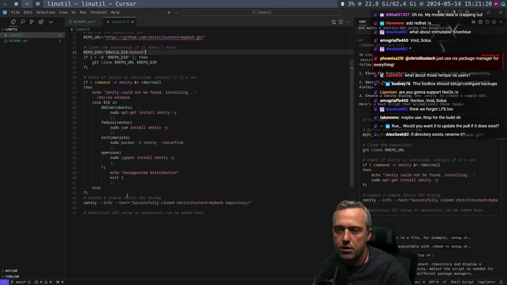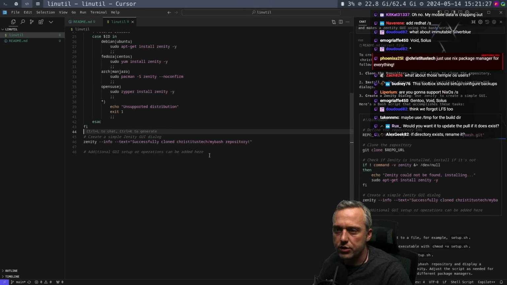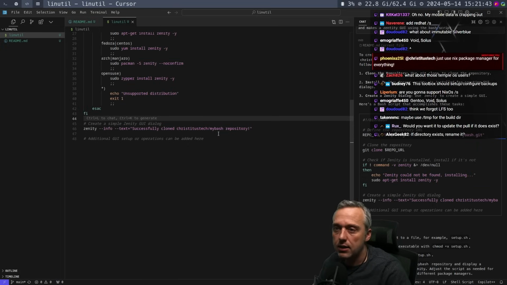So then we take care of our install of what's going to create our GUI. So we kind of have a little basic thing here. Looking pretty good so far. The toolbox should set up and configure backups. Agree, bud. I think that's a brilliant idea because there's so many mistakes that could happen there. So lots of checks that could happen.